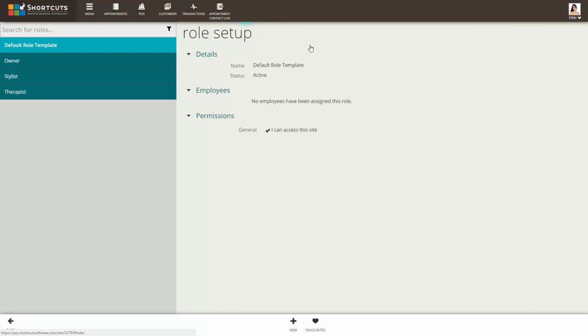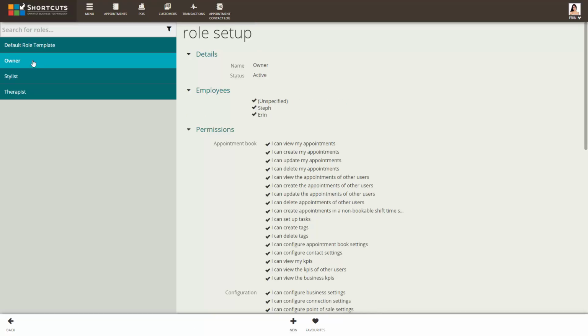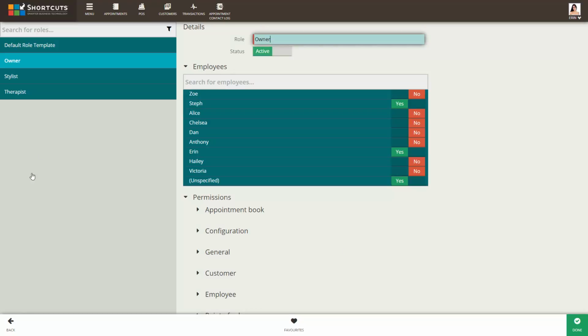To get started, click on General Settings, then select Roles. Any existing roles will be shown on the left-hand side. When a role is selected, details of the role will be shown on the right. Click on Details to edit an existing role. Or to add a new role, press New.